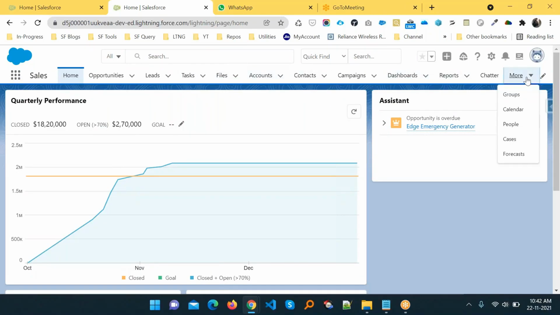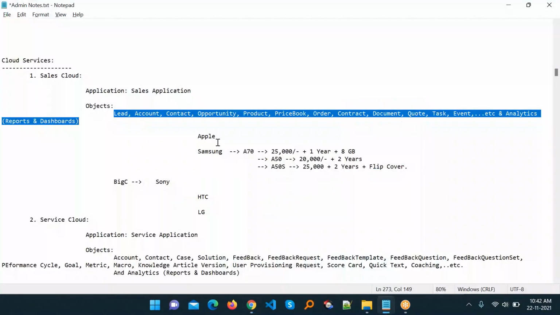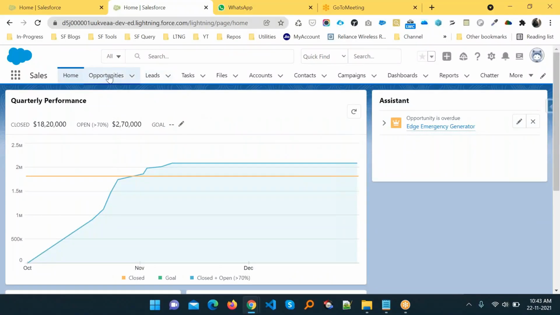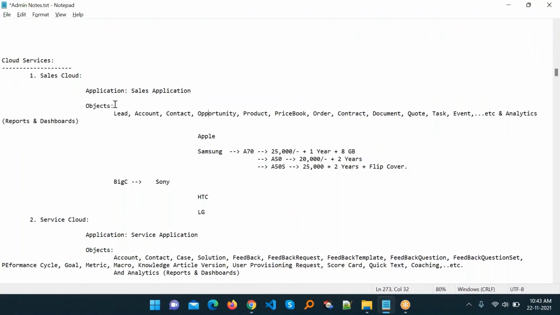Once you click More, you can see all the tabs here as well. With the help of this example, you can see leads, accounts, contacts, opportunities. So you can see all the things like opportunities, accounts, contacts, and leads as well, right? So this is all about Sales Cloud and the Sales application.